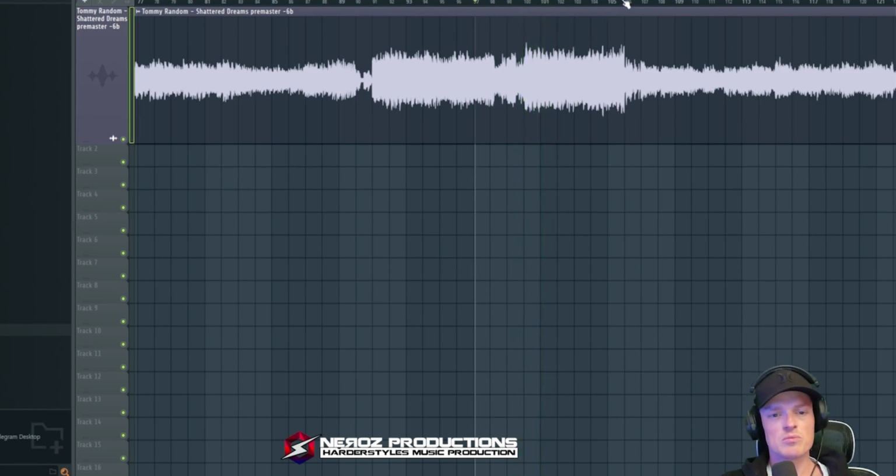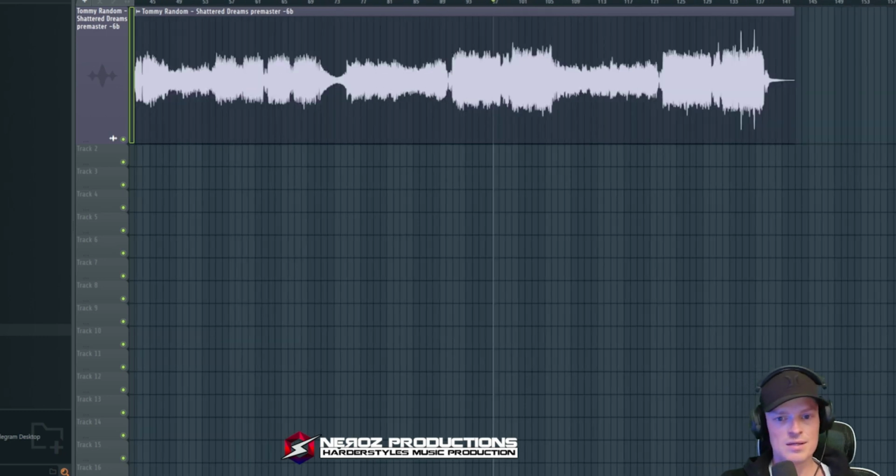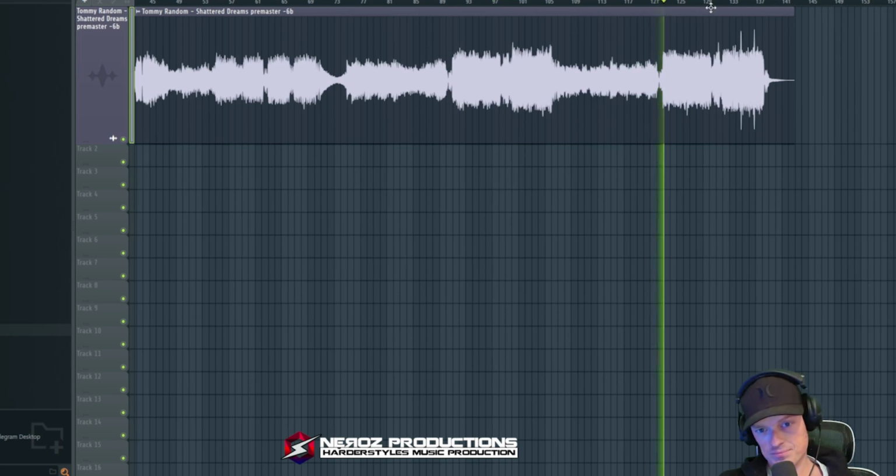Okay, I would add a little bit more transient to this. And normally I would say, hey Tommy, I think you should fix that in your mix itself, because I can't change it right now. But he's asleep, so I will do it manually later. And then these weird peaks here, we're going to look into that.